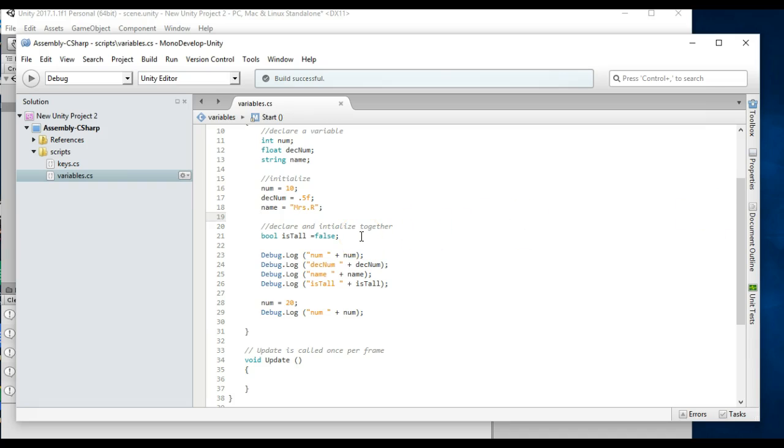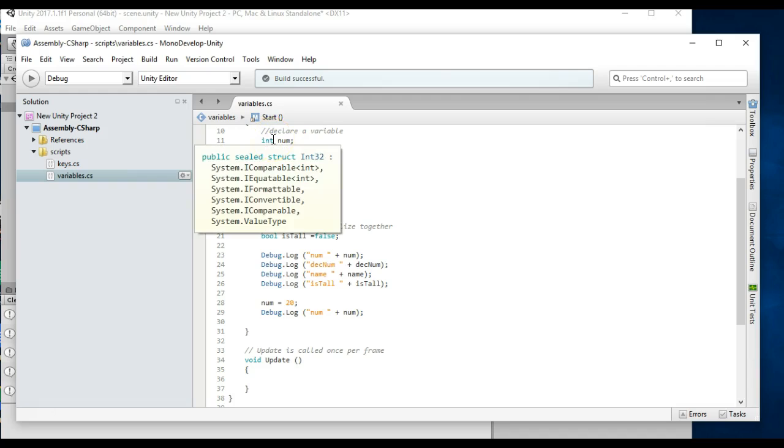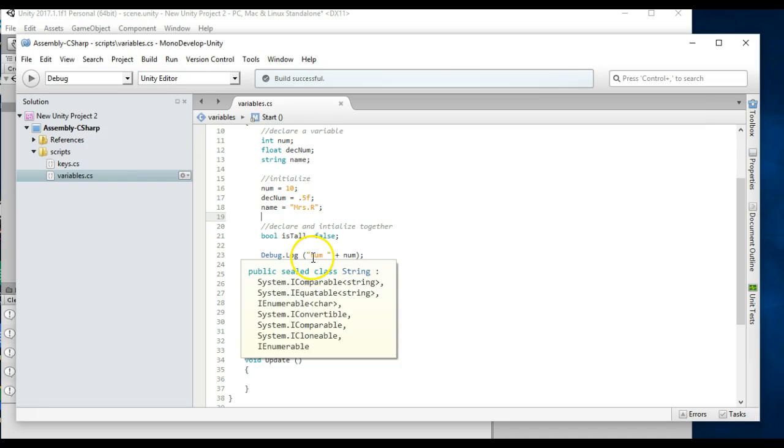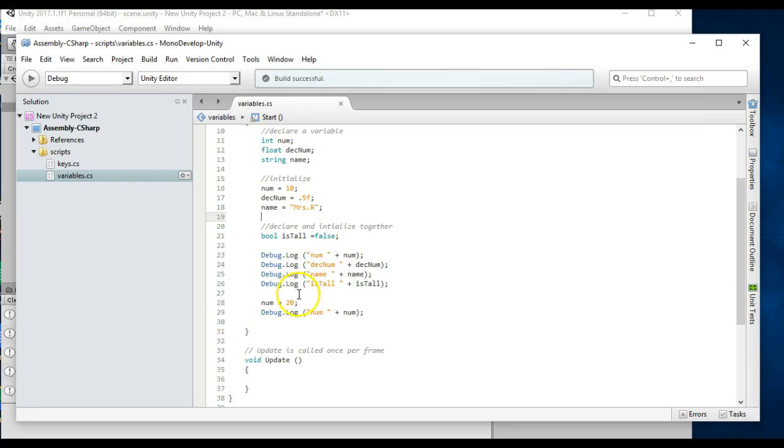Alright, so in summary, you can make different types of variables. You can make integer variables that hold whole numbers. int is for integer. You can make float numbers that hold decimals. You can make strings that hold words. You can make booleans that hold true or false. There are a couple of others, but these are the ones we will use mostly in Unity. You can use a debug statement to print them out. The single equal sign is an assignment operator. It will change what data is being held in your variable. So in this case, it changed it from 10 to 20.